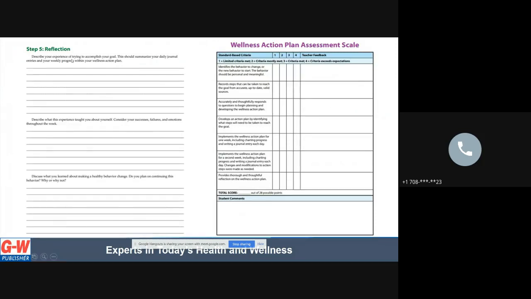And last but not least, once they're done with the 2-week experience, they're going to reflect. So describe your experience in trying to accomplish your goal. Describe what this experience taught you about your success, taught you about yourself. Consider your successes, your failures, and emotions throughout the week. Discuss what you learned about making a healthy behavior change. Do you plan on continuing this behavior? Why or why not? And I did provide the assessment scale or the rubric that I use to assess my students in case you needed one.